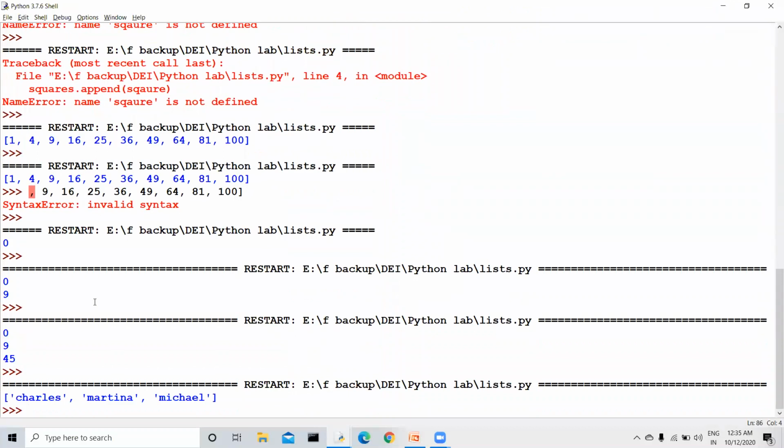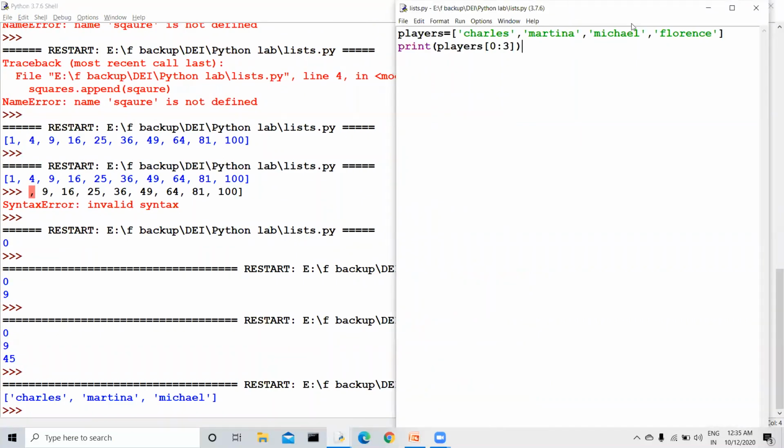See, it printed Charles, Martina, and Michael. So this is slicing of the list.